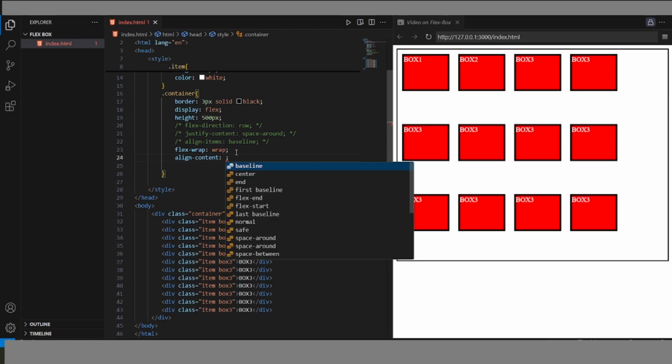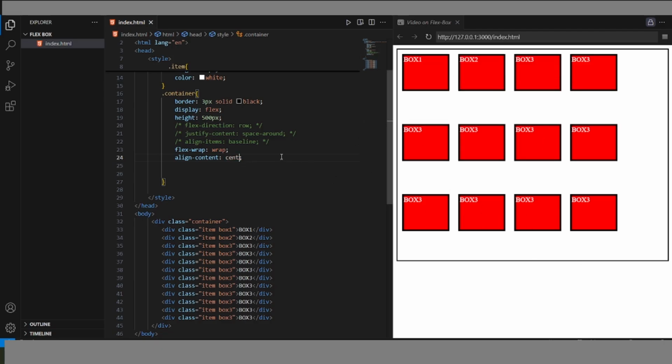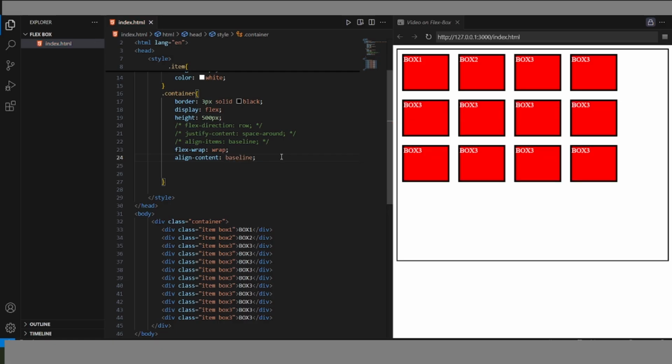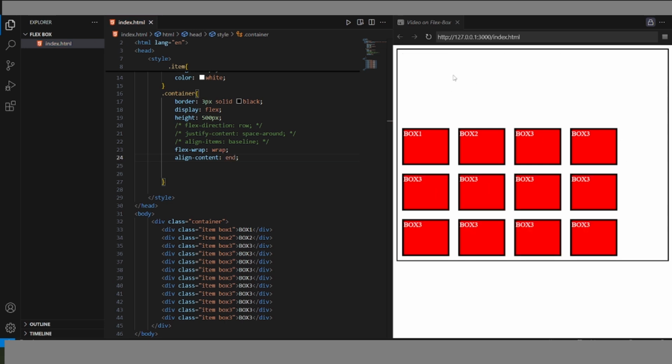This align content only works when flex wrap is set to wrap and there are items to wrap like this. This property allows us to align everything on the cross axis. For example, I say center, and you can see these are wrapping and are in the center of this container. Now if I say baseline, these are on the baseline. And end, you can now see these are at the end of the container.